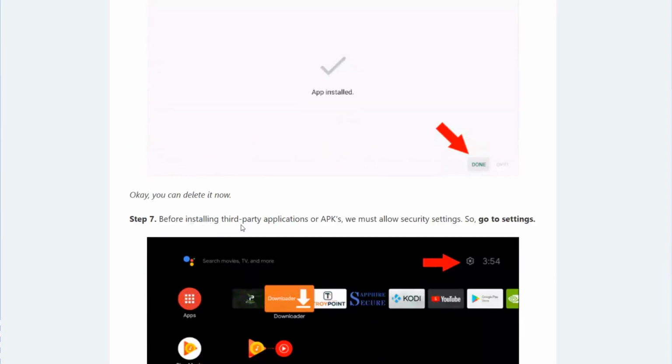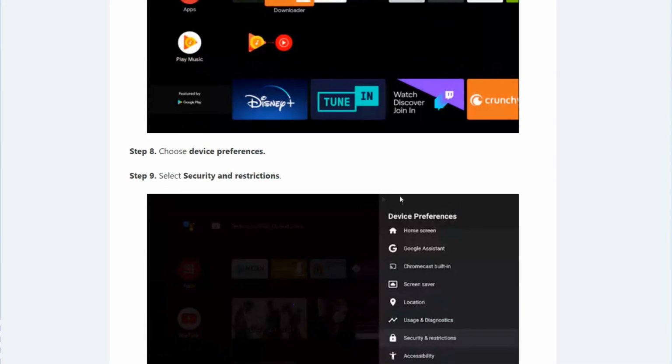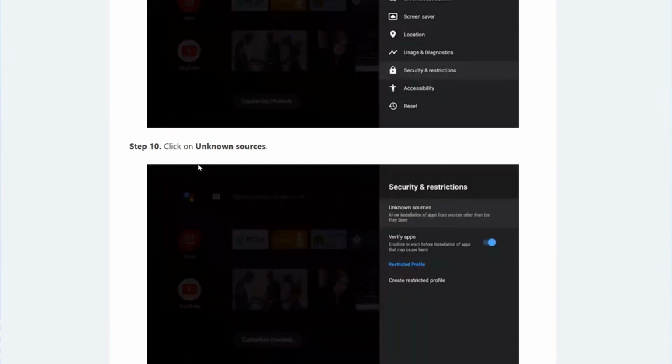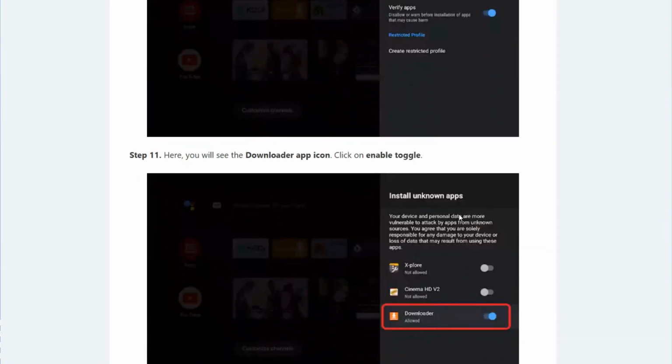So before installing a third-party application or APK, we must allow security settings. So go to the settings, okay, like this one, and then choose the device preferences, and then select the security restrictions here. Click on unknown sources like this picture shows, and here you will see the downloader app icon.